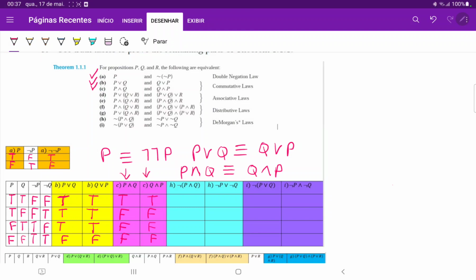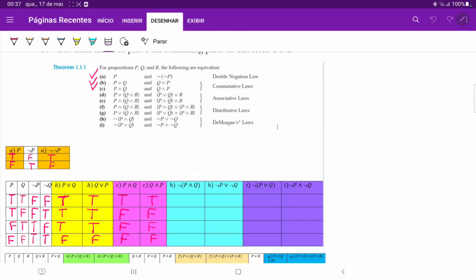So for H, we have not (P and Q). So maybe I'm going to erase all of this. We're going to go to this column over here, and we are going to deny it. So the denial of true is false. The denial of false is true. The denial of false is true. And once more, the denial of false is true.